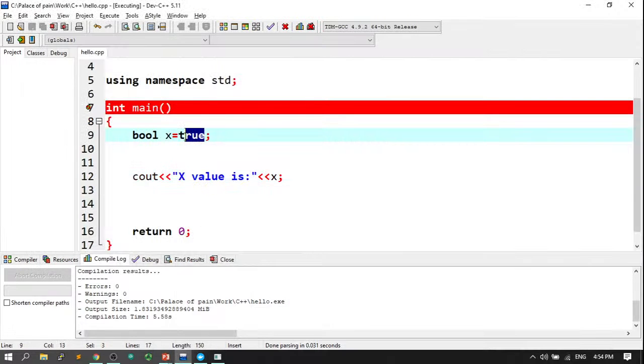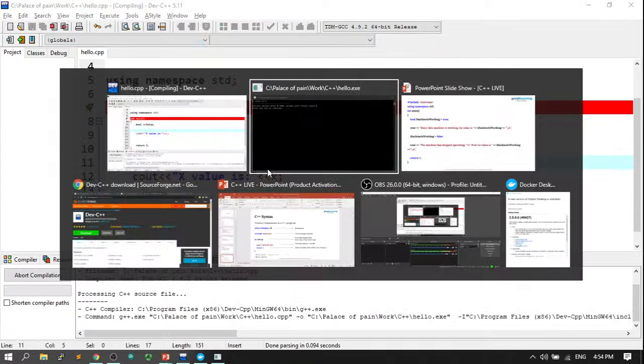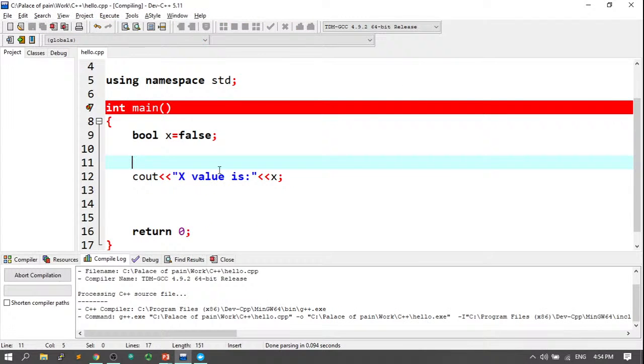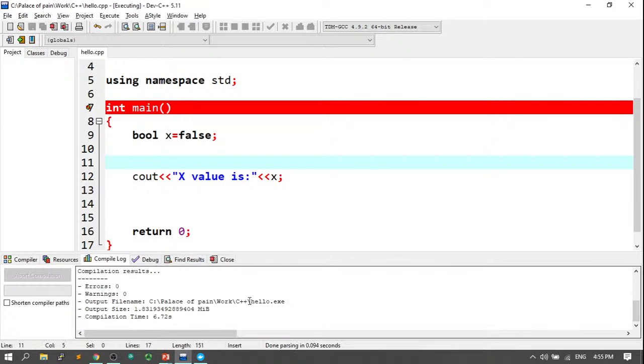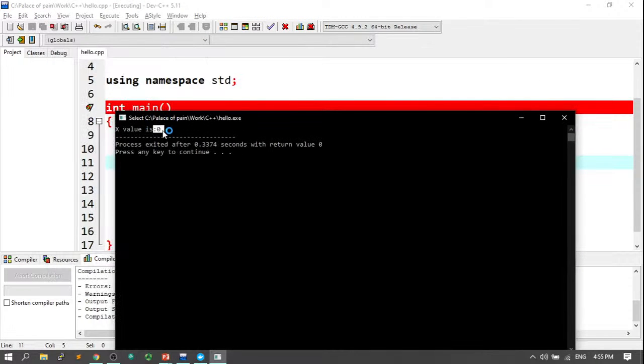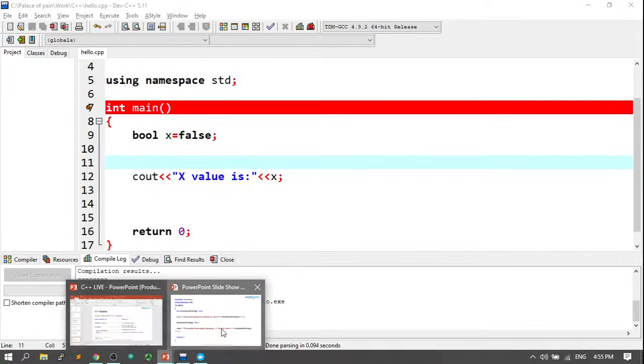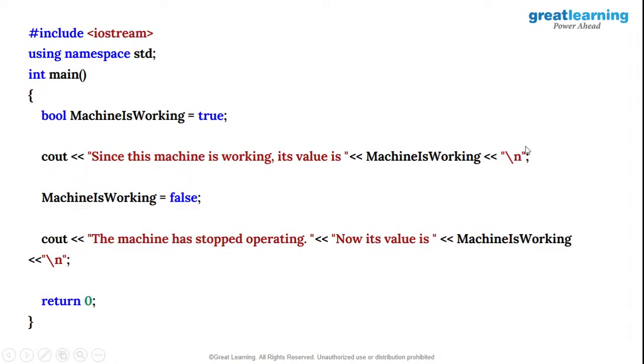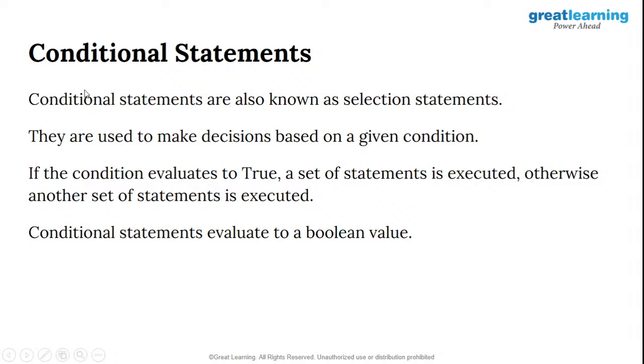So true. If I put false over here, and if I compile and run that, we will get 0 as the value. Yeah, 0 as the value. All right, so let's move on. Over here, you're going to get 1 as the value, and over here, you are going to get 0 as the value.